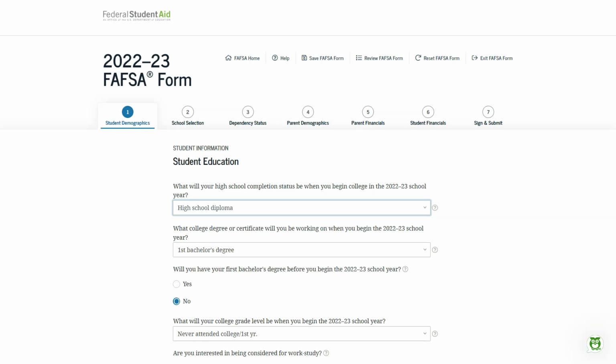GED certificate or state authorized high school equivalent certificate means you have received or will receive a general education development GED certificate or a state authorized high school equivalent certificate before the first day of your enrollment. Homeschooled means you've completed homeschooling at the secondary level regulated by your state. And then none of the above means you don't have a high school diploma, GED, or equivalent and didn't complete secondary school in a homeschool setting.